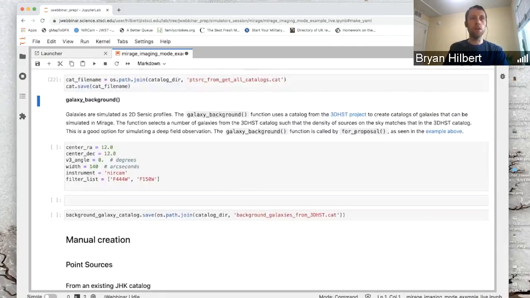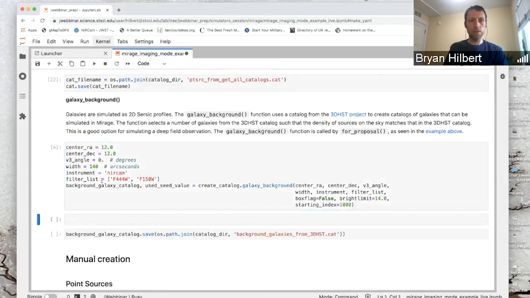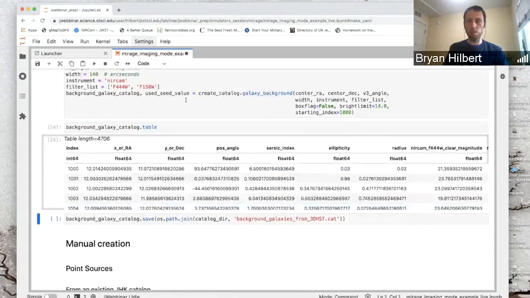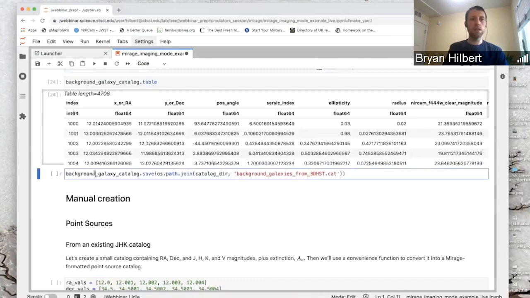Similarly for the background galaxies, if you want to create a catalog that covers a specific area on the sky, specify the RA-Dec of the center of the catalog and then the width. In this case, I should point out, I used the starting index input so I can specify the beginning of the index numbers. That's how you can control, if you're making things manually, and make sure that the index numbers don't overlap between catalogs. Save it.